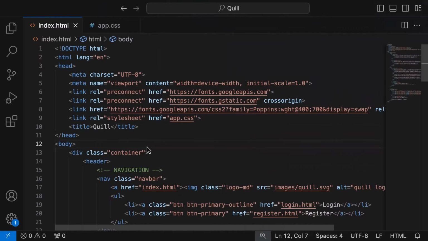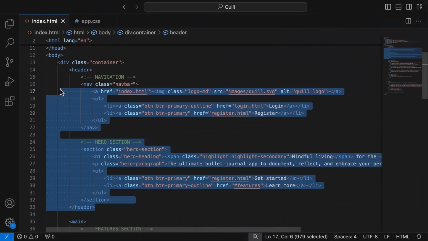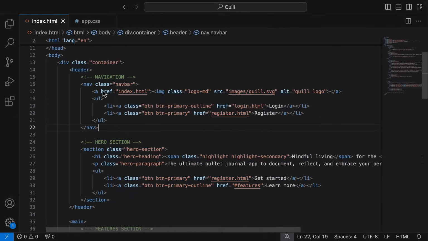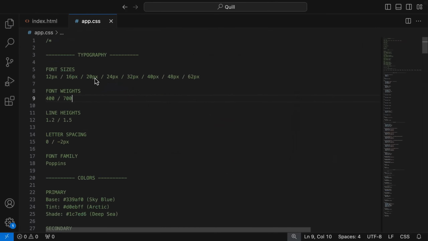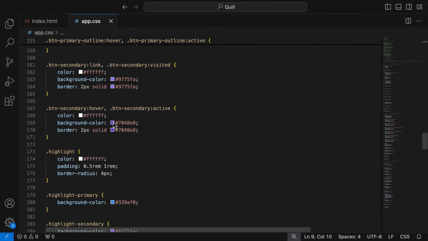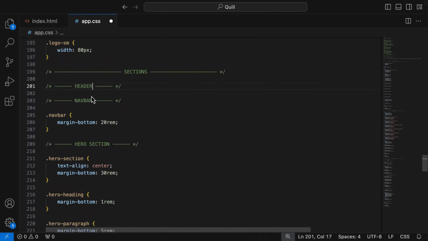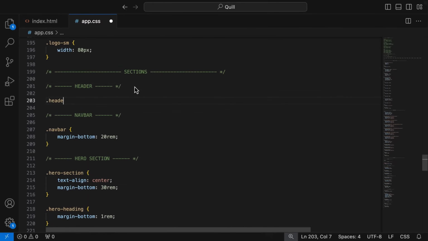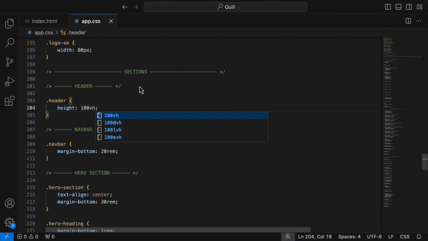So I'm back inside our index.html file. And as I mentioned, I want all this content inside the header to always be above the fold. So let's go add a class here called header. In app.css, I'm going to scroll down to the different sections. I'll copy this and make a new section called header, which is essentially our nav bar and hero section combined. I'll grab the class header we just defined, and I'll set its height to 100 VH. So let's check this out in the browser.